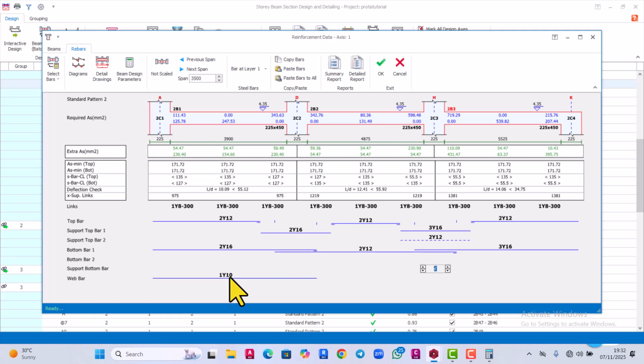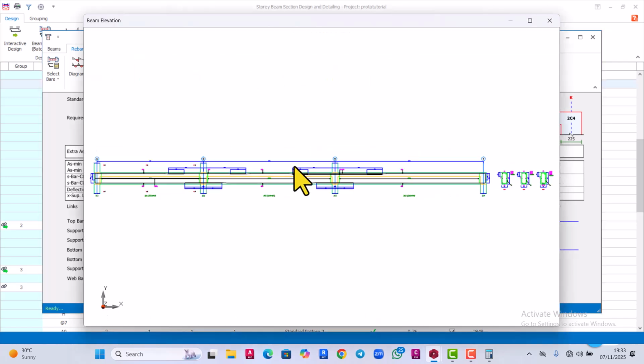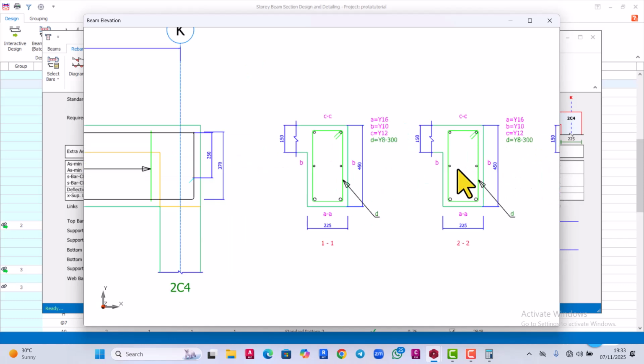All right. So when we view the detailed drawing, you can see it here. You can see it here. So that is for this.